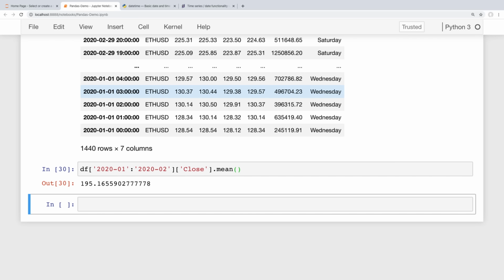But what if we wanted to see this data in a different way? What if we instead wanted to look at this data on a daily basis instead of on an hourly basis? Well, first, we need to think about what would make sense to view on a daily basis.